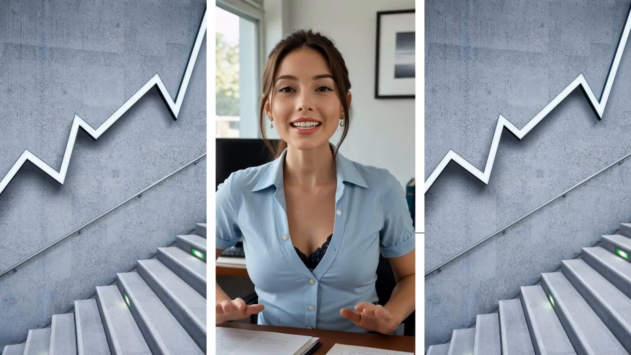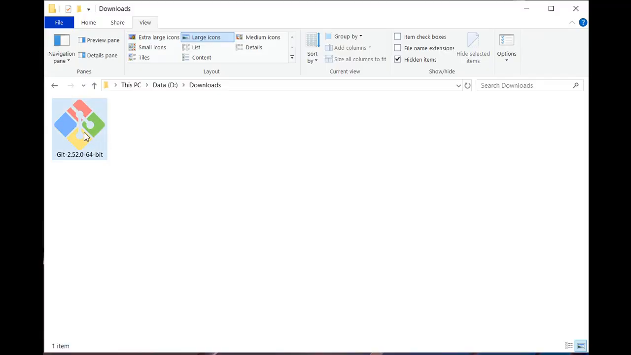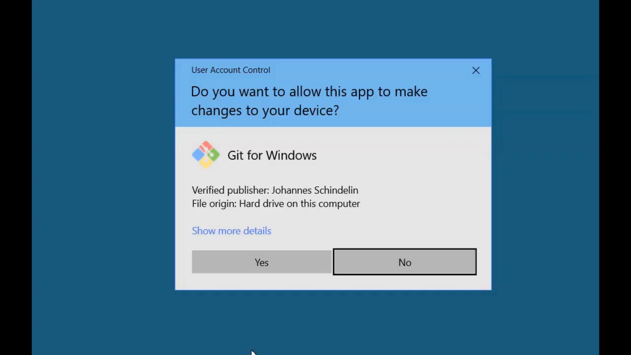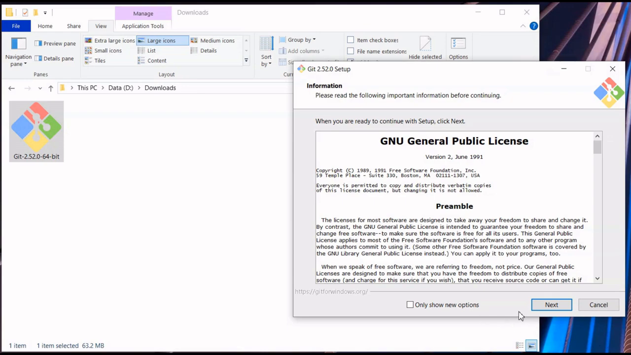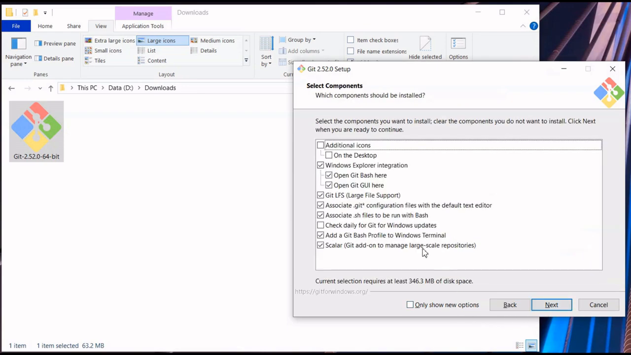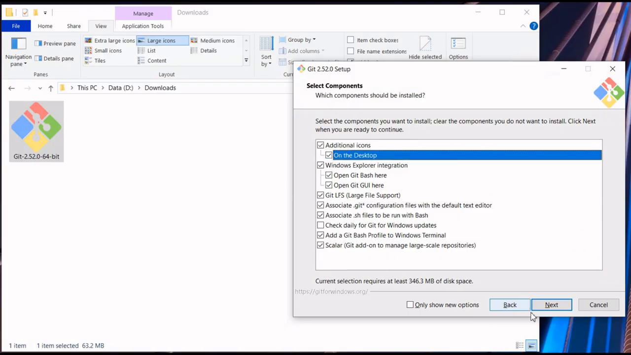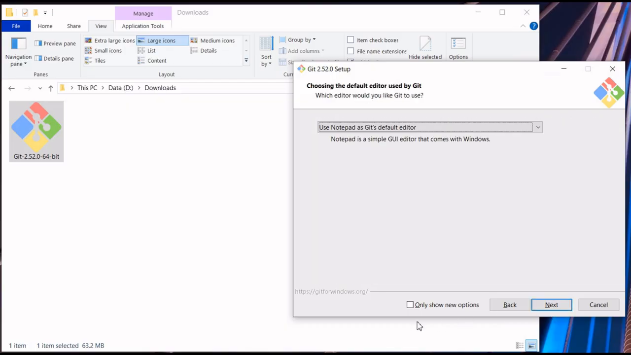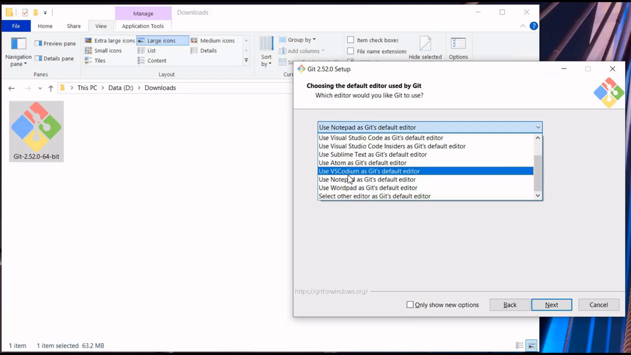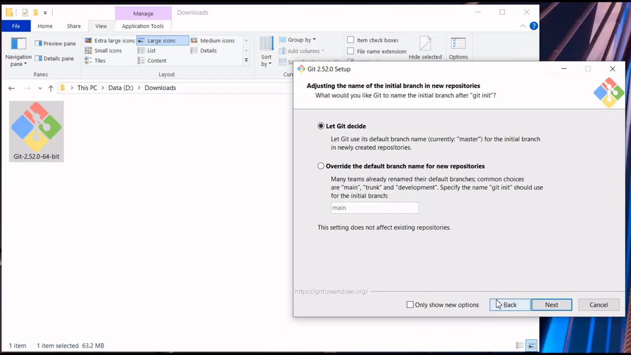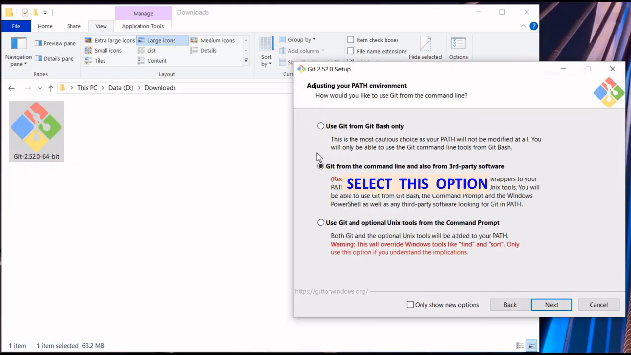Install Git like any other Windows program using all the default settings with one exception, which will be indicated during the installation. Make sure this option is selected.